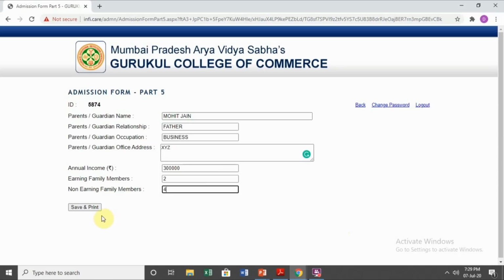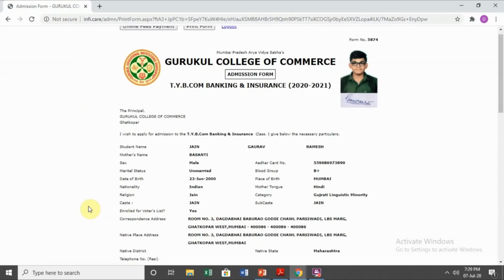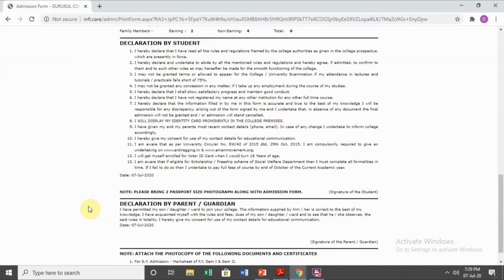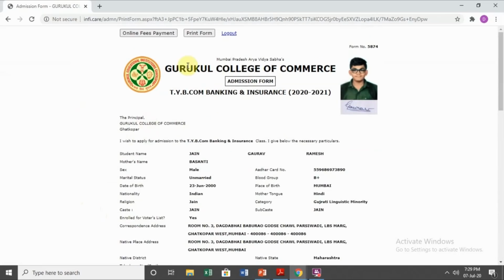Once you fill up the details, click on save and print. The whole form will be displayed on your screen. All the details will be here on the screen. You can click on print form and take the printout, or you can save it into a PDF format.